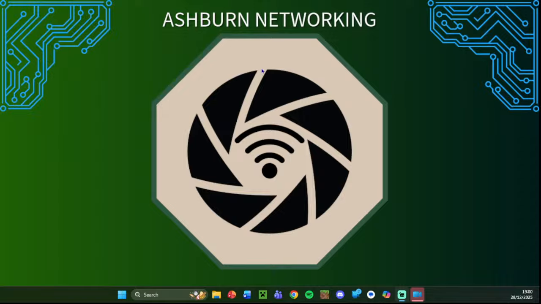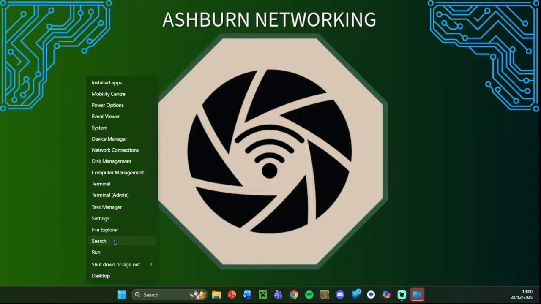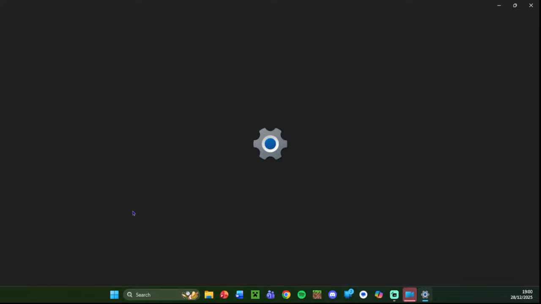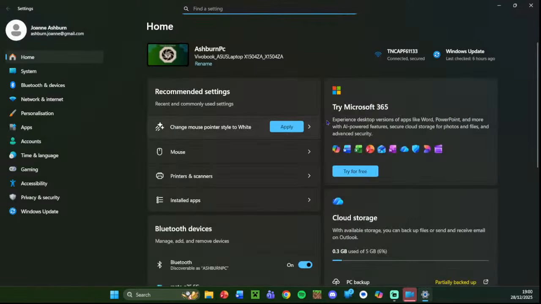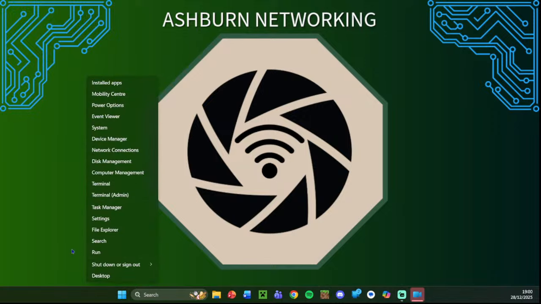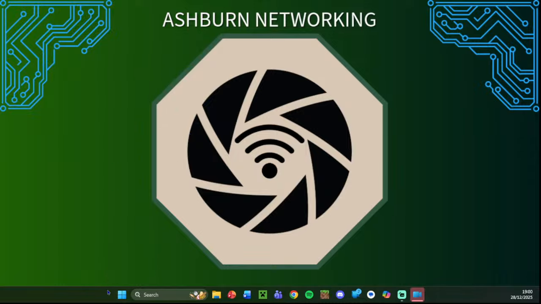And if you right click on the Windows button, then you can go straight into settings and multiple other things like File Explorer, Task Manager, Terminal. You can go into all of those by right clicking, not left clicking, sorry. So that's some pretty handy shortcuts.